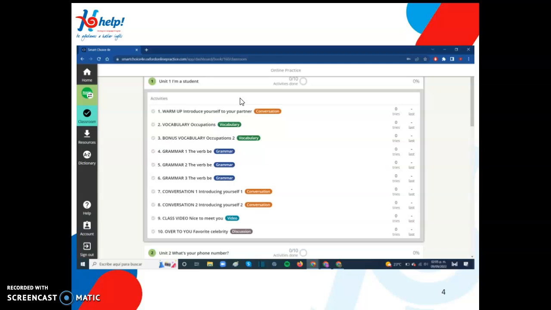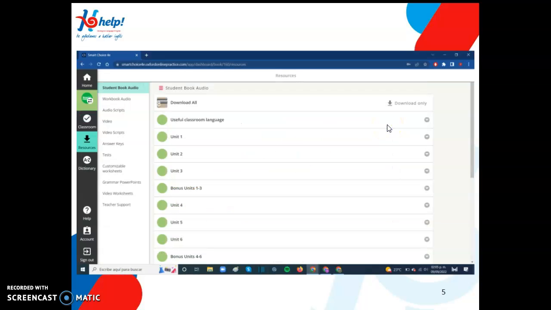If your lesson plan indicates that you have to practice grammar, vocabulary, bonus vocabulary, conversation, or play a video, this part is where the teacher can find it. Choose it based on the unit. In the menu where it says resources, you are able to download everything from audios to worksheets.